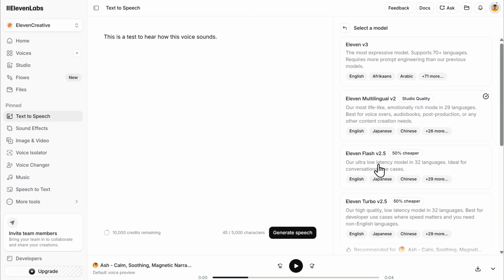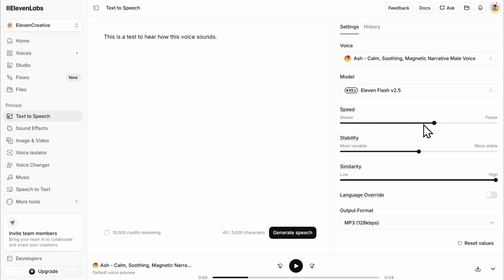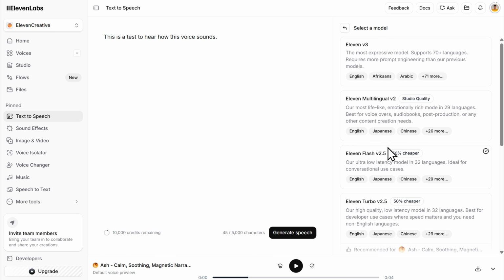Flash V2.5. If you need a fast-paced voice, like in interactive applications, games, chat responses, or voice bots, Flash is built for you. It sacrifices a little richness and expression for response time, but it's clear and natural enough to use. Use this if you're reacting to user input.